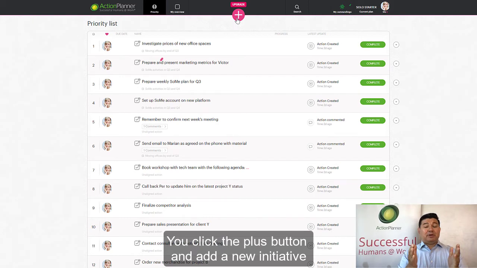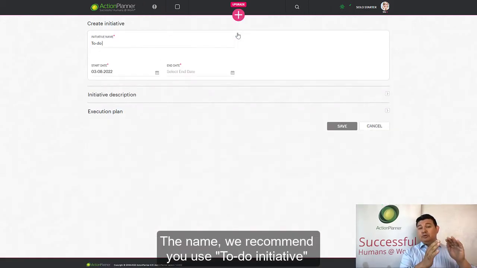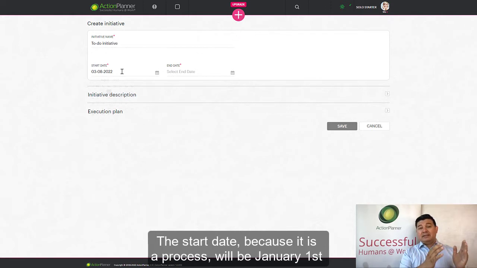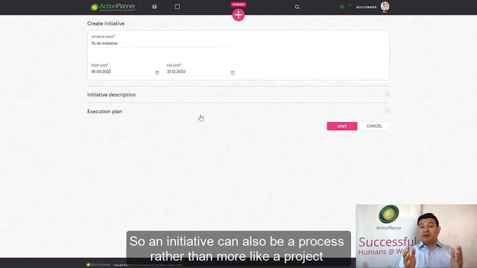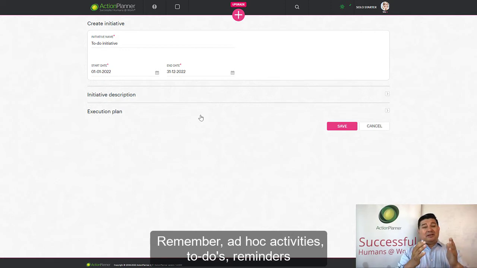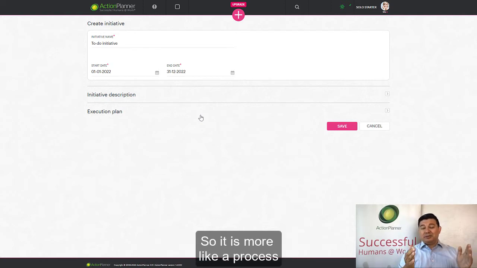You click the plus button, you add a new initiative. The name we recommend you use to-do initiative. The start date, because it's a process, would be the 1st of January and the end date the 31st of December. So an initiative can also be a process rather than more like a project. Remember, ad hoc activities, to-dos, reminders, they're never going to stop. They don't really have an end date. So it's more like a process.